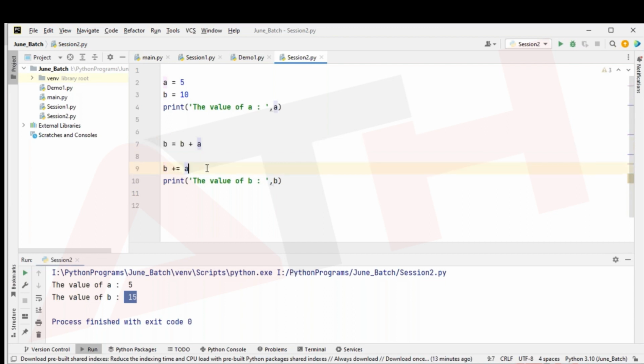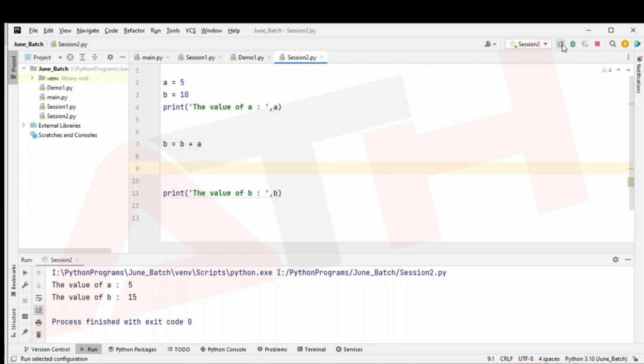There is another way to write this. So with the assignment operators we are learning, instead of writing b is equal to b plus a, the actual value plus the new value you want to add, you can write like this and you will get the same output. So this one is equal to writing this. This is shorthand, so I can say this is a shorthand method.